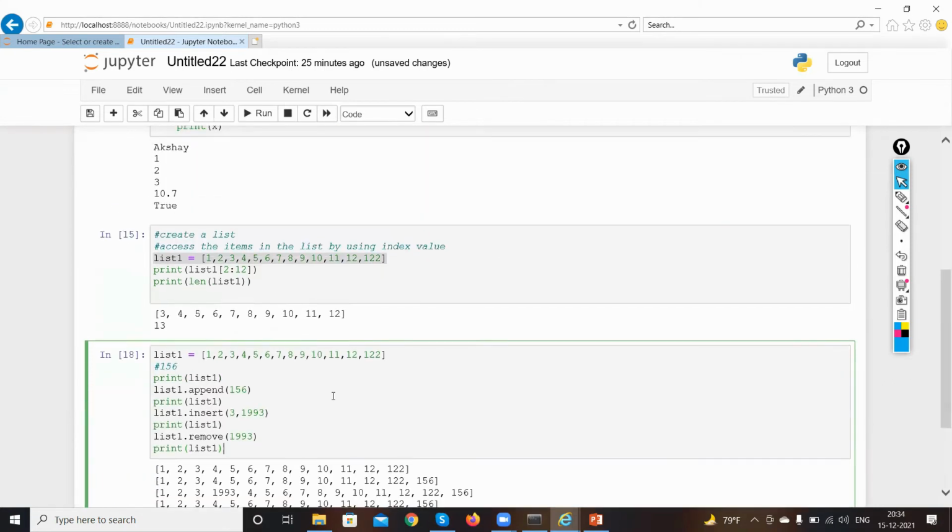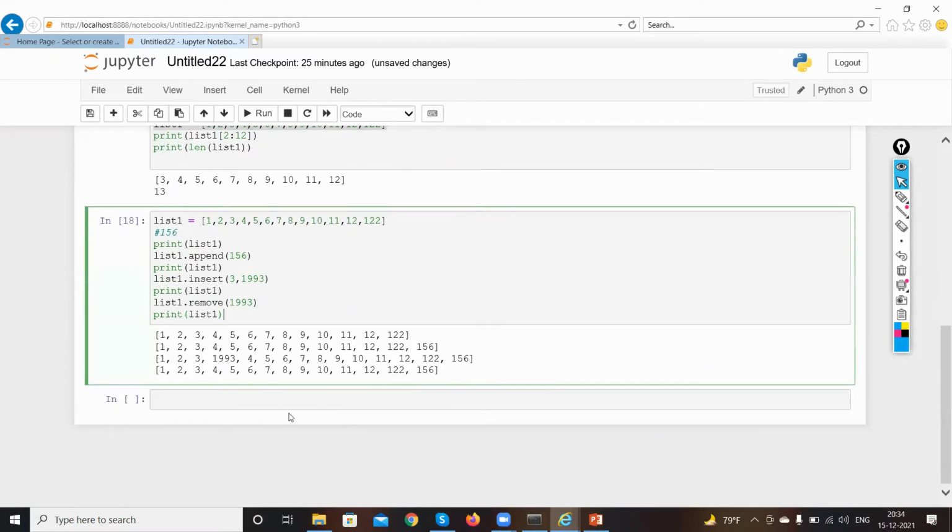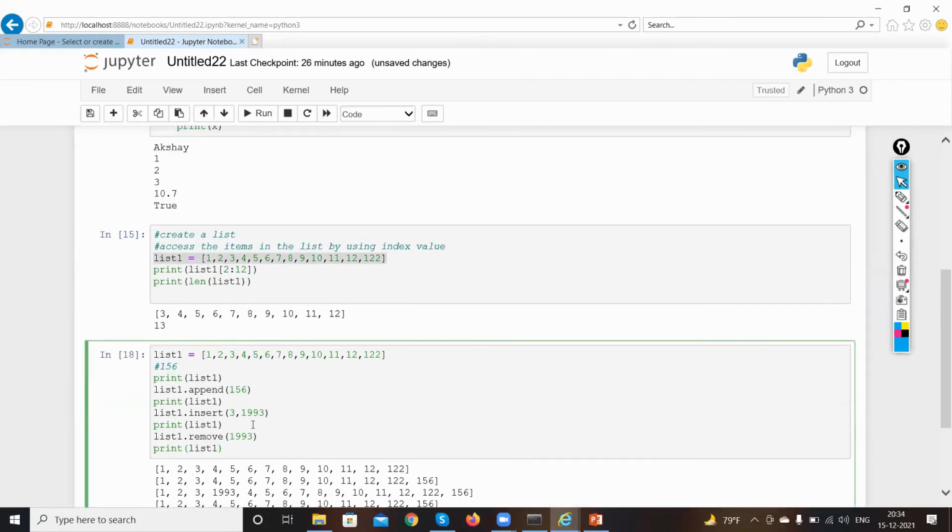Here, the list removing was 1993, right? One at a time. What if you have two 1993s, at position 5 and position 7? Both will be removed? Let's try with that.